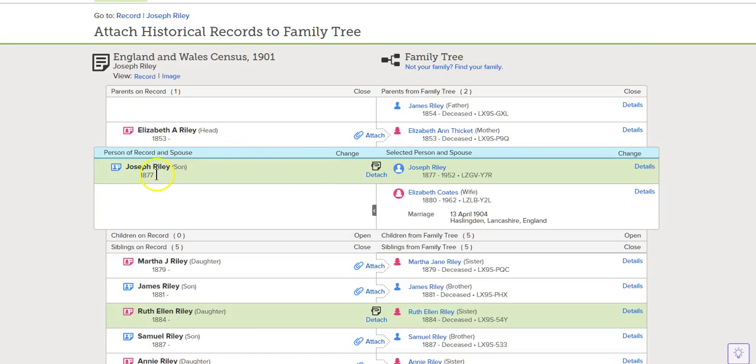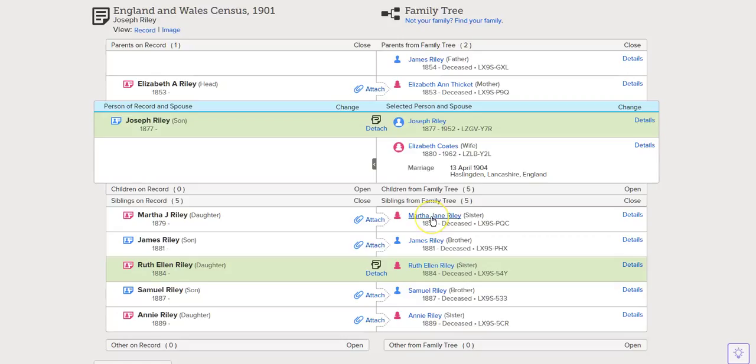We were focused on Joseph Riley when we started this process, and as you can see, that source had already been attached to him. That's where we found it, was on his person page, and so that's why this is green. But you can also see that it was not attached to everybody in his family. So, but let's see if everything matches up. We have Elizabeth Ann right here, and the birth year matches right up. And then we have other kids. We have his sister Martha Jane in 1879. That matches up. We have James, we have Samuel, and we have Annie. So everything matches up at this time.